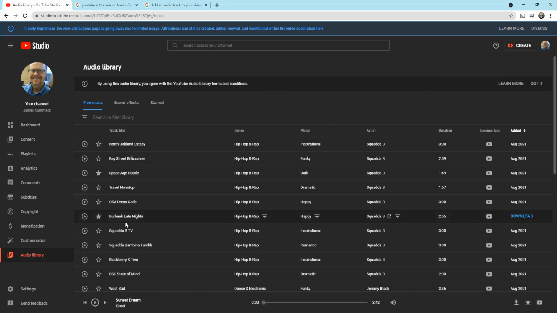So here's some right here. For example, here's something called Space Age Hustle. Here's something called Bay Street Billionaires. Here's something called West Bad. You can play those things, and you can move along with them down at the bottom. You can move them forward or backwards.